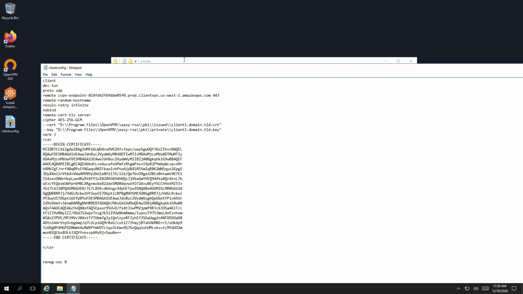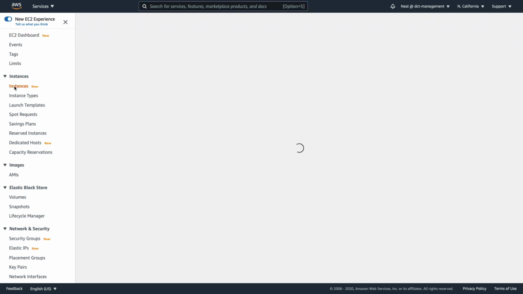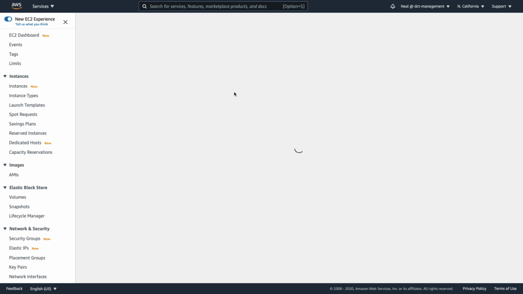Now the other thing we want to do is just head over and launch an EC2 instance, which is what we're going to ping to prove that we've got the connectivity into our subnet. So I'm in the EC2 management console in North California. I'm going to launch an instance. Let's choose launch instances.